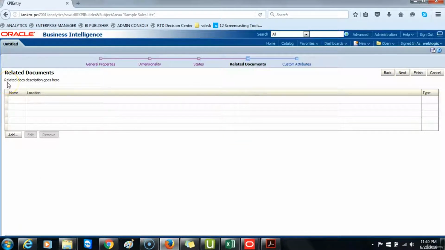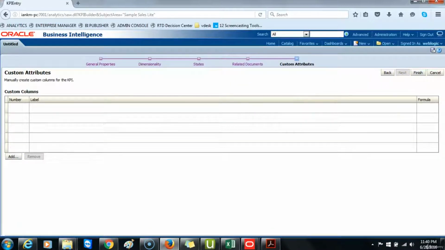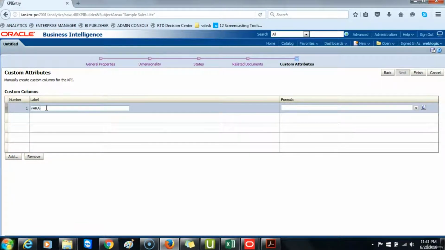This tab allows you to create links for any related documents for all the different KPIs that you're creating, and it's an optional tab. So we'll go ahead and click next to go to the custom attributes tab. In this step, we will add a custom column, which is a calculated column, and we'll use a formula to define the variance column. And the variance will be the difference between the revenue and the target revenue. And we'll go ahead and click on add, and then the label will be called variance.